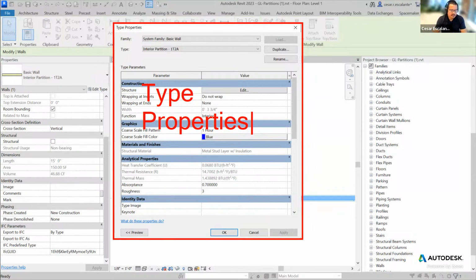So this interior partition is called 1T2A. If I make any change to the type property, I'm changing all the 1T2A partitions. An equivalent in the AutoCAD world is that you update a block, and then you bring that block into AutoCAD and it updates the rest of the blocks. It's the same. Here you're changing the properties of a type, and everywhere you see that type, the property will be distributed, whereas the instance property is unique to that object. Does that make sense?